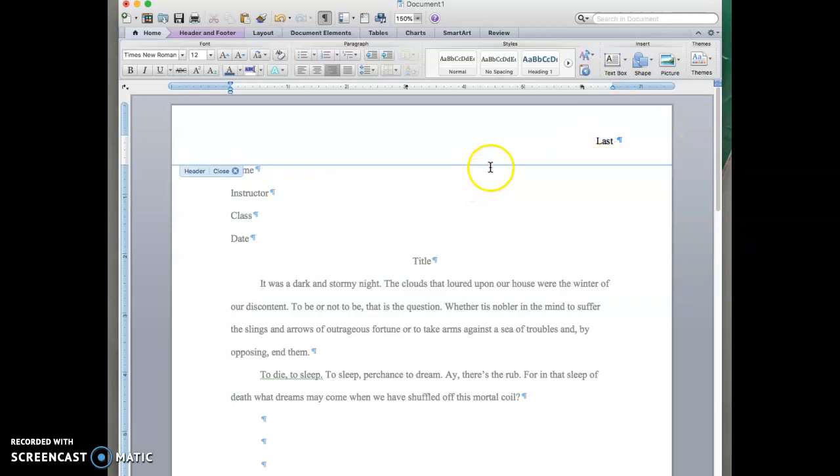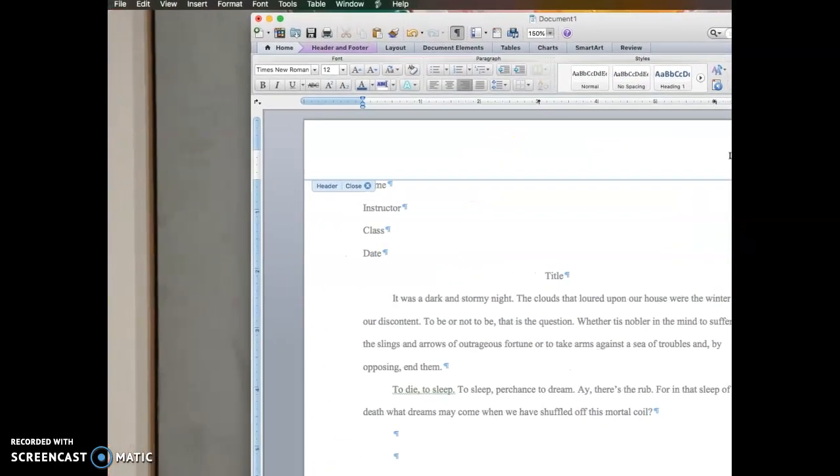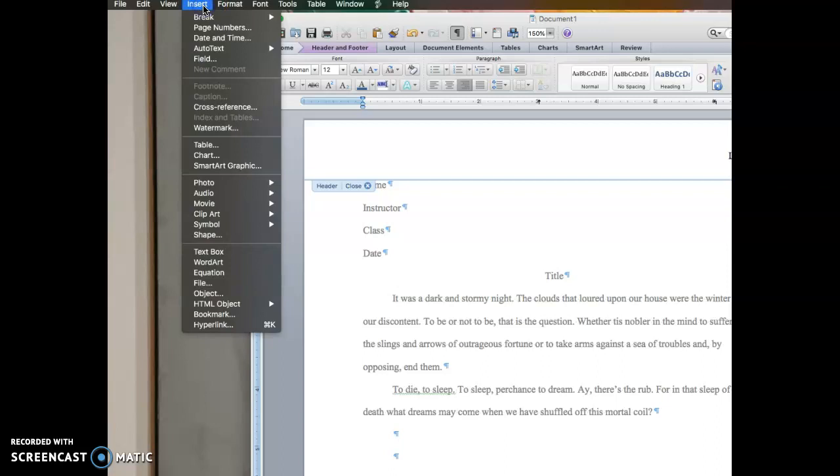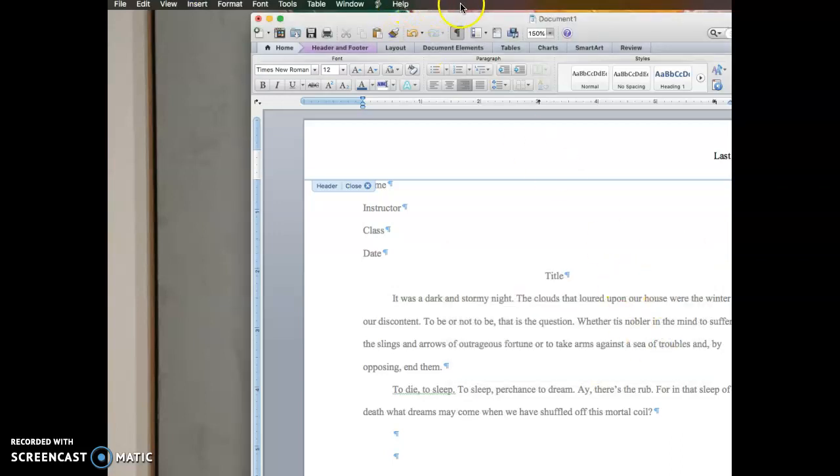So you'll have to go to the Insert menu, and let me show you. In the Insert menu, there is a page number choice, and if I click that, I get this little menu, and it's going to say, where do I want the page number? At the top in the header. I want it on the right. Show it on the first page. Okay.